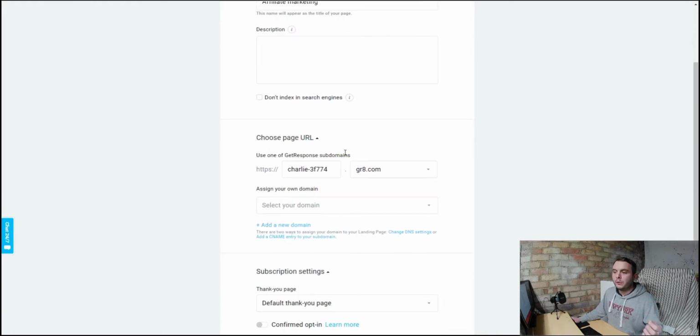This is where you then need to select this domain name. So you can select your own one, which you've got inside here, or you can add a new one, or you can use their subdomain. Now, I don't recommend you do that. As I said at the beginning, it's really, really vital that you use your own custom domain, because you're trying to build a brand online. I'm sure you know that already.